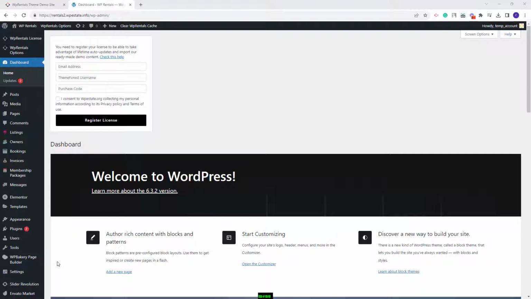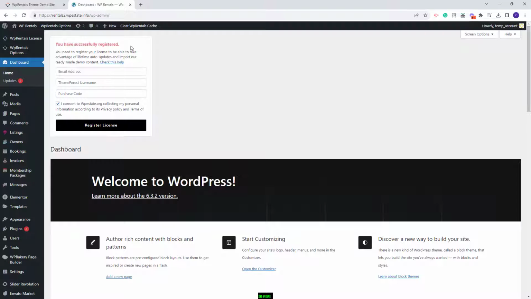On this domain I have already installed the theme and all the theme included plugins. The first step that I need to take before the demo import is to activate the theme. I will need to add here my Theme Forest email address, my Theme Forest username and the license code. I will add them, check the consent box and press register license. My theme is now successfully activated.